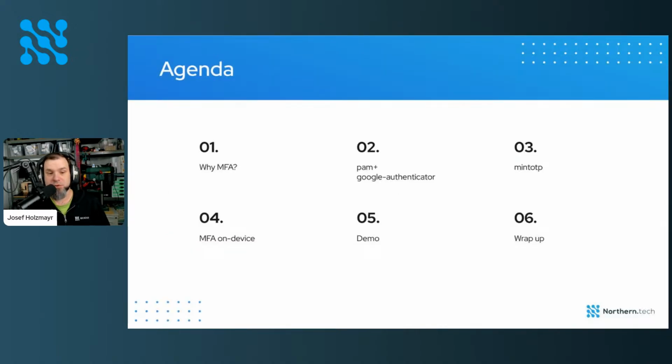What do we want to do today? First, we want to talk about why you actually want multi-factor authentication. Then we're going to look at a way to implement this on your devices. We're going to use PAM and Google Authenticator for this. Then we obviously need a generator for it, MintTOTP. And then we're going to do the on-device jump, and I'm going to give you a demo on what I mean.